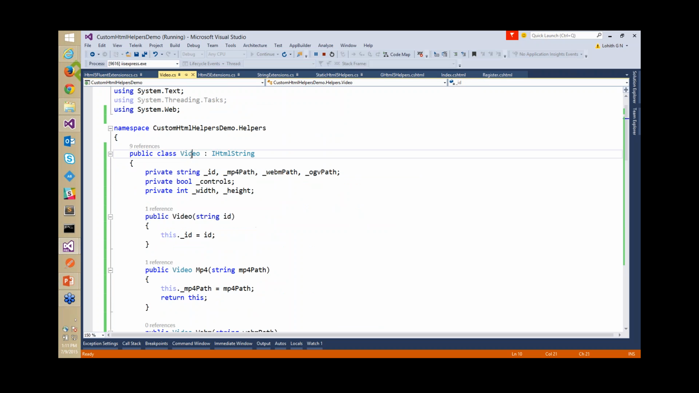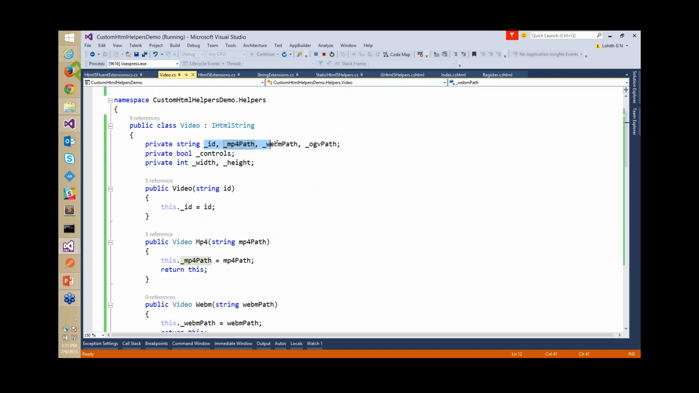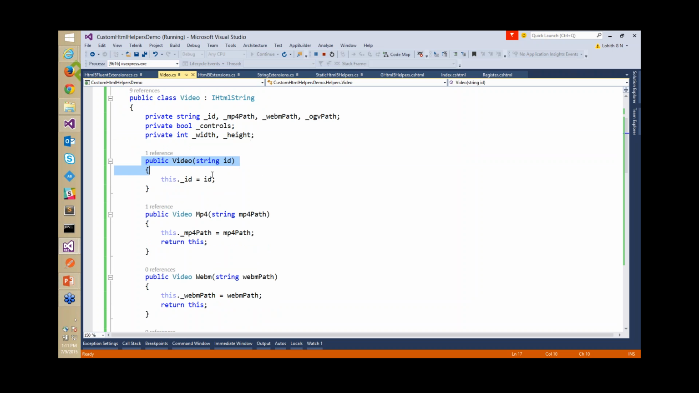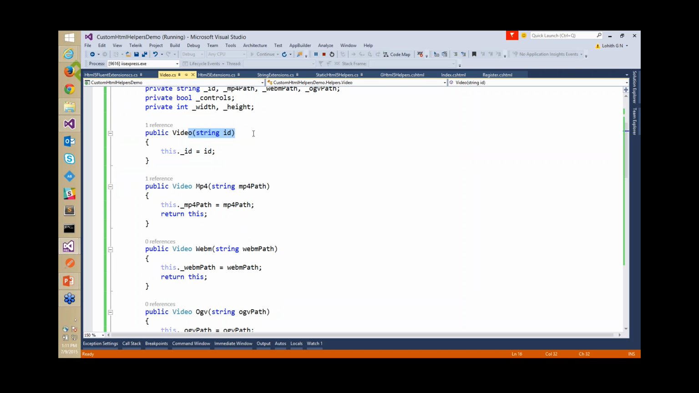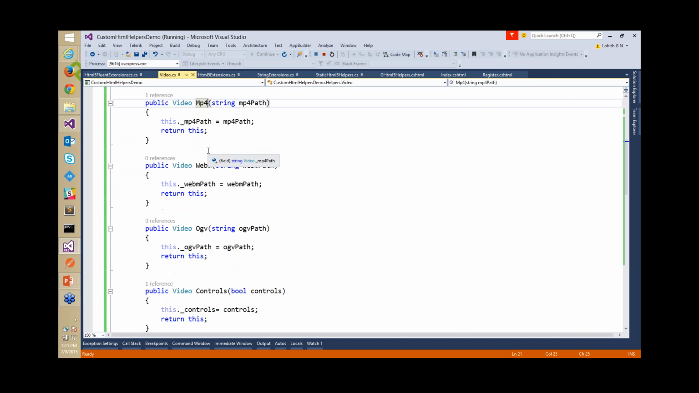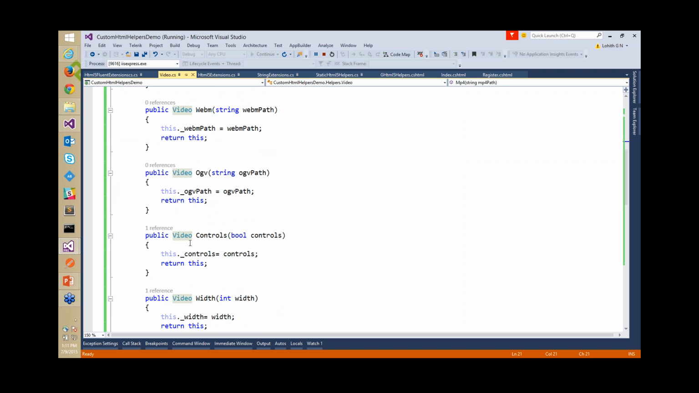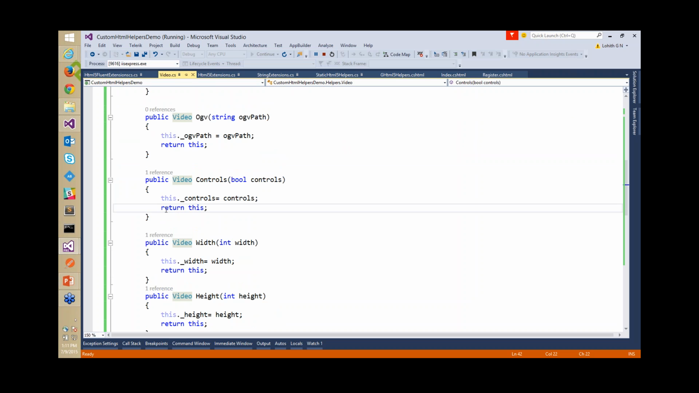So on the video, I knew that I need to expose the ID, MP4 path, WebM path, OGG path, controls, width and height. Yes, I've done that. And then in the constructor, I'm saying I need you to pass me the ID of the video tag. So that's my contract that I'm writing. Then the important part here is when you create methods called MP4 or WebM, you need to make sure you do a return this. So the return type of your methods will be the instance of the object. So if you see here, this is the video tag, and everywhere I'm using Video as a return type, and then I'm doing return this, right?